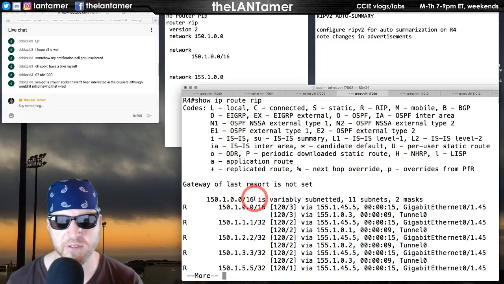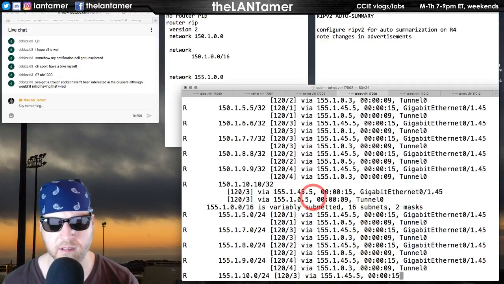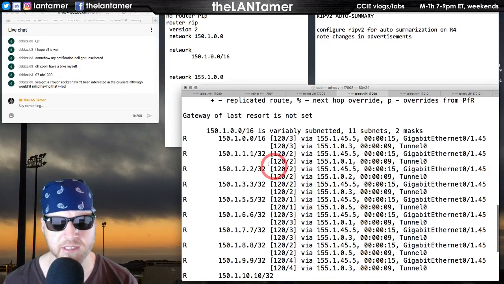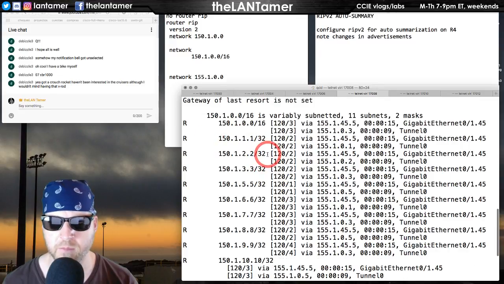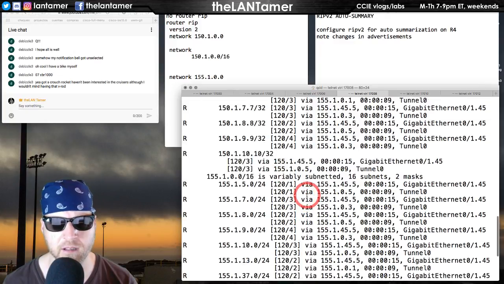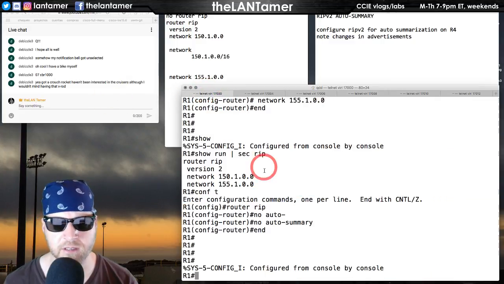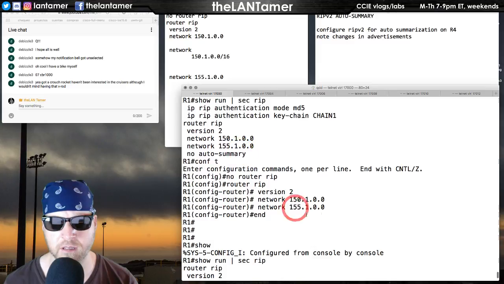And here it is. 150.1.0.0 is variably subnetted. And I think what has happened here. So we have these slash 32s, but we are also getting, I wonder if this leaked in from router 1. Yeah, we may have leaked this in from router 1 when we took off the no auto summary.